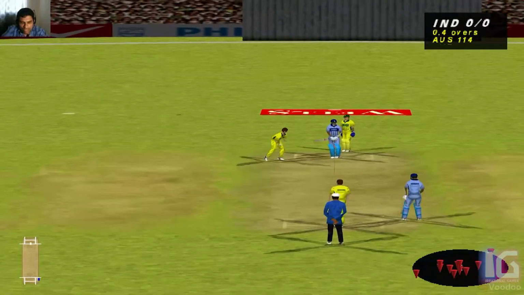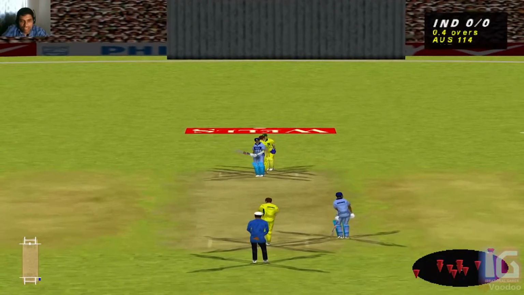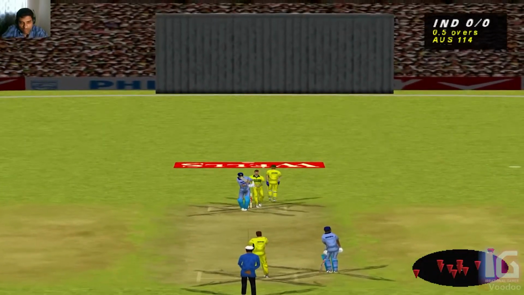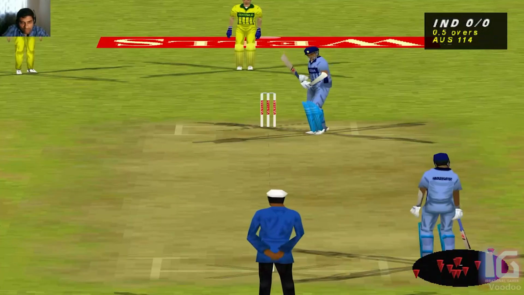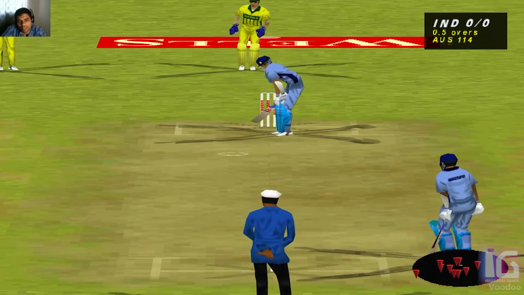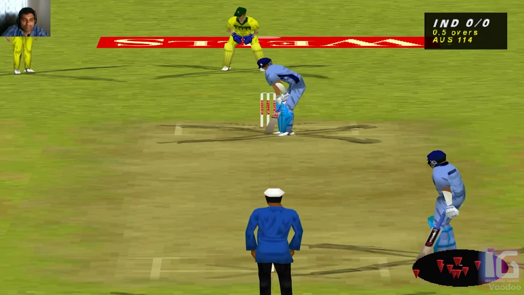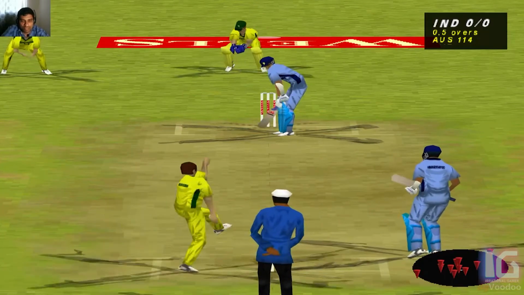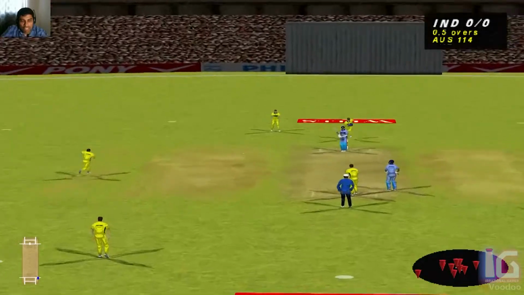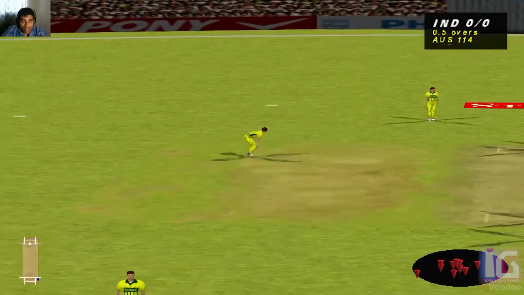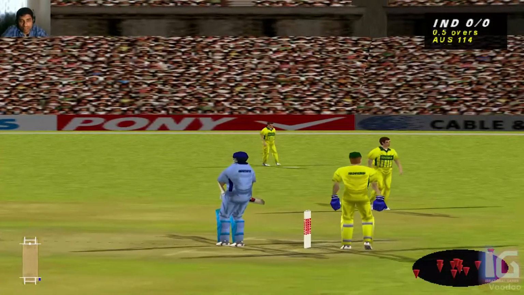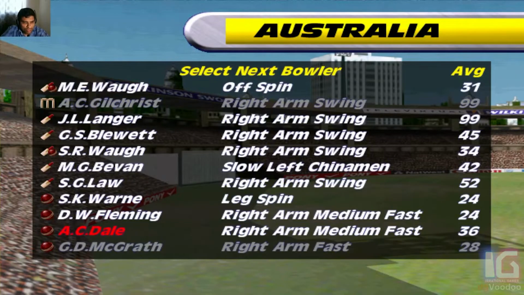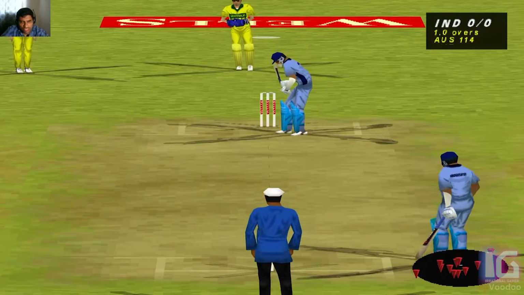So another question is, is the AI in this game, the artificial intelligence, any good? To be honest, I don't remember too much as I only played this game in 1999 and early 2000. I didn't have any computer back then. Need to choose second bowler.